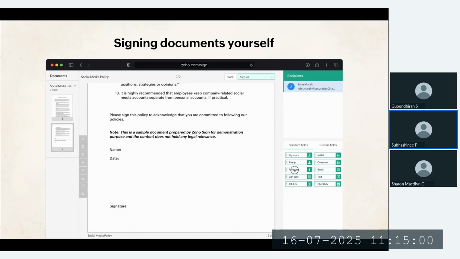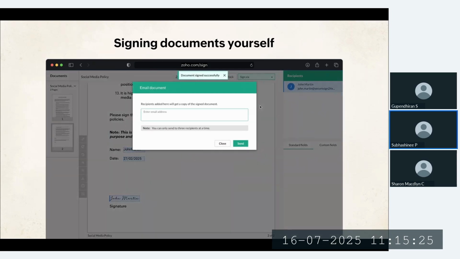And once you're all done, click the sign via drop down and select your preferred digital signature provider to complete the signing process. By default, the signed document is sent to your registered email, but if you need to send it to someone else, simply enter the email address and hit send.